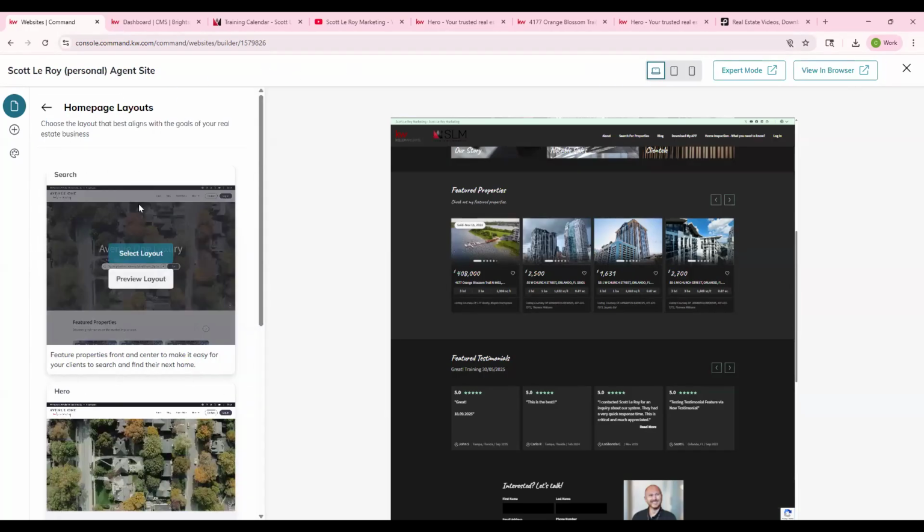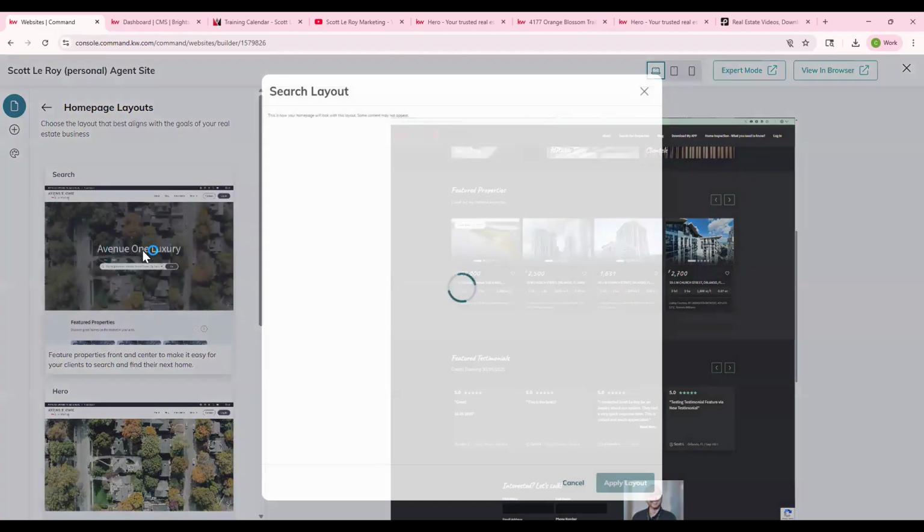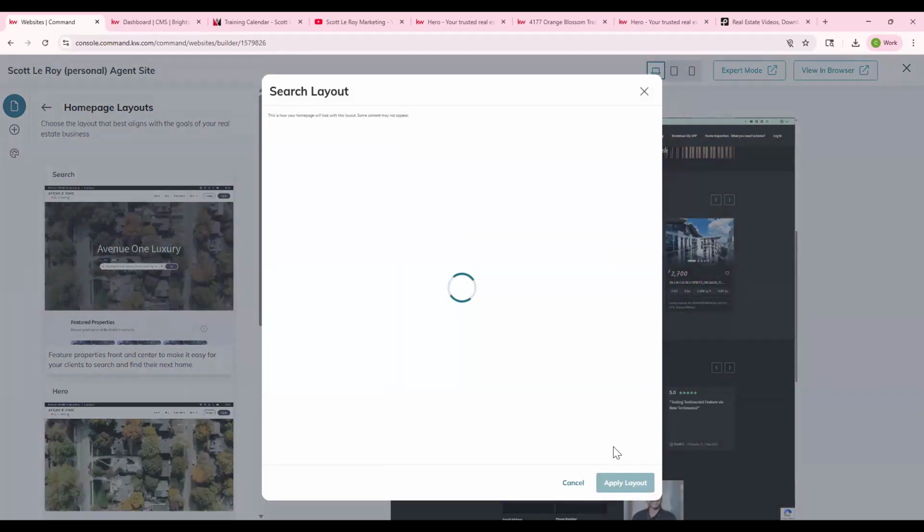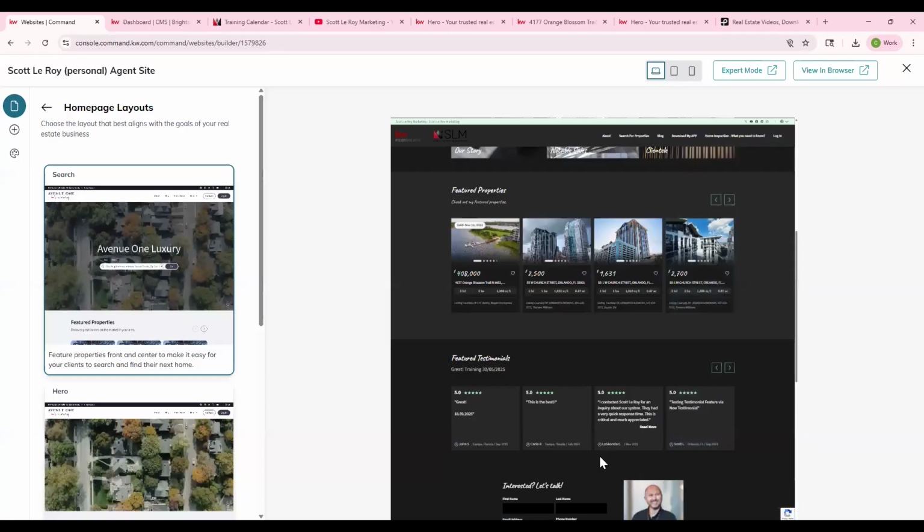Now, before we jump into our next section, I'm going to set this back to the search layout because that is the default. And for our next portion in expert mode, I'd like it to be on that. So we're going to go back.